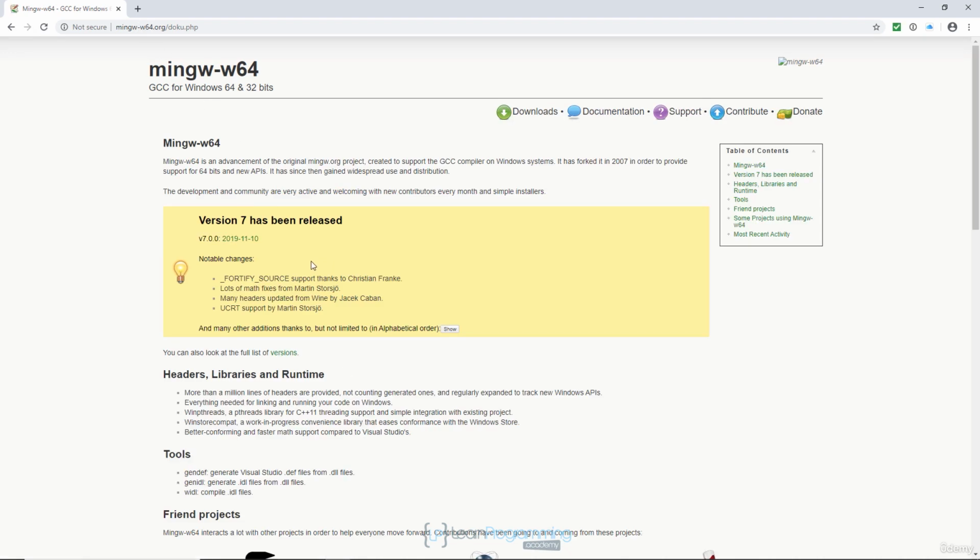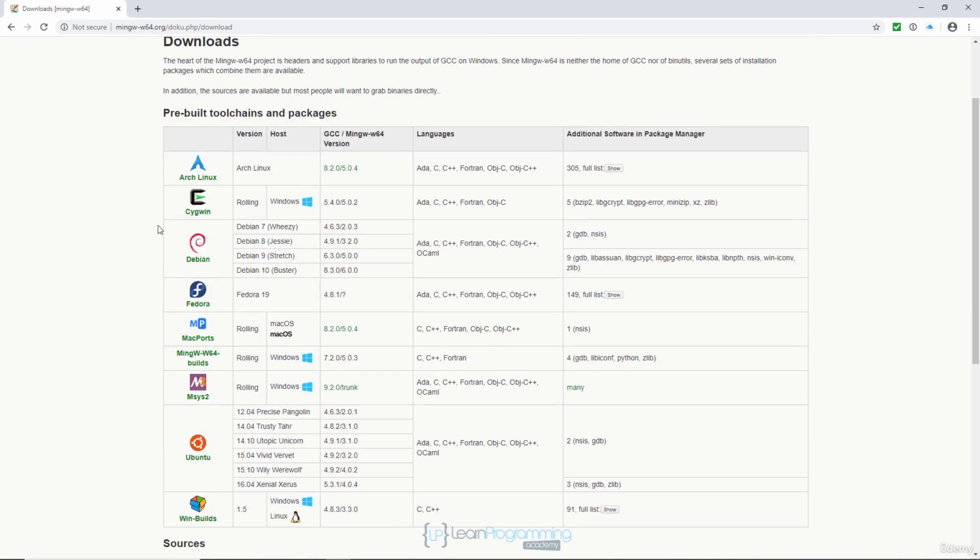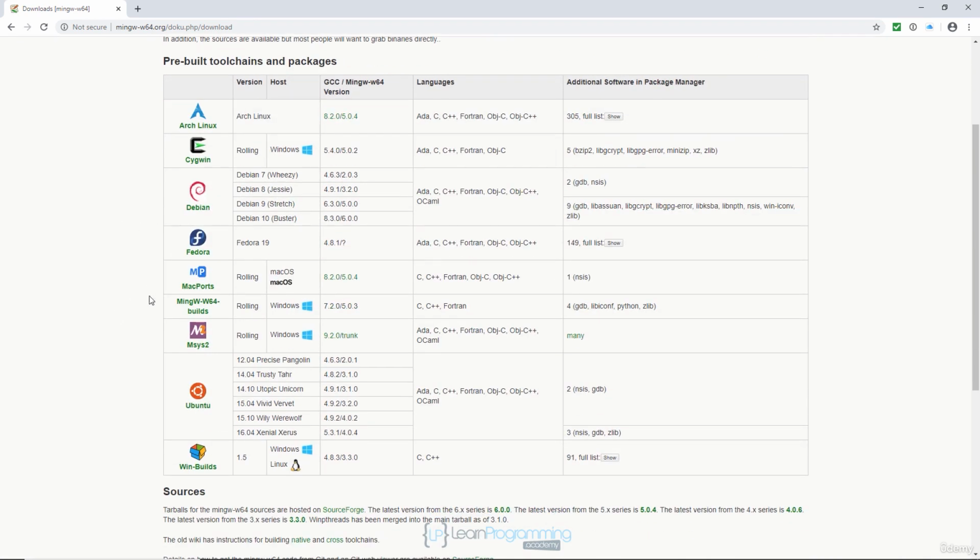Websites change over time, but this is what it looks like as of March 2020. What we want to do here is click on Downloads. So I'm going to click on Downloads, and we've got a whole bunch of options here. What we're going to pick is this one right in the middle called MinGW-w64 Builds for Windows. This is a C, C++, and Fortran compiler all built into one. It's a GCC compiler, which is really a collection of compilers.